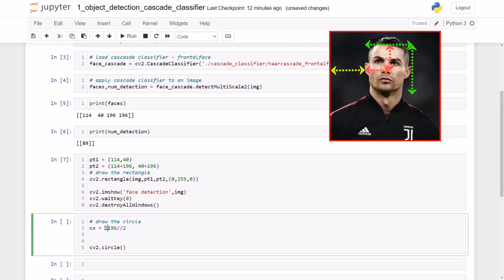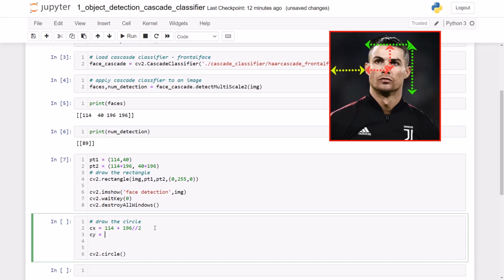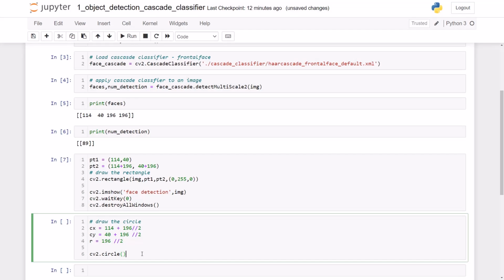X position is 114. And similarly we can get the cy, that can be equal to 40 plus 196 double slash 2. So we got the cx and cy. And the radius of the image, you can take whatever. You can simply take 196 by 2. You can take whatever width or height, because anyway that is same, 196 double slash 2, and what we can get is the radius of the image.